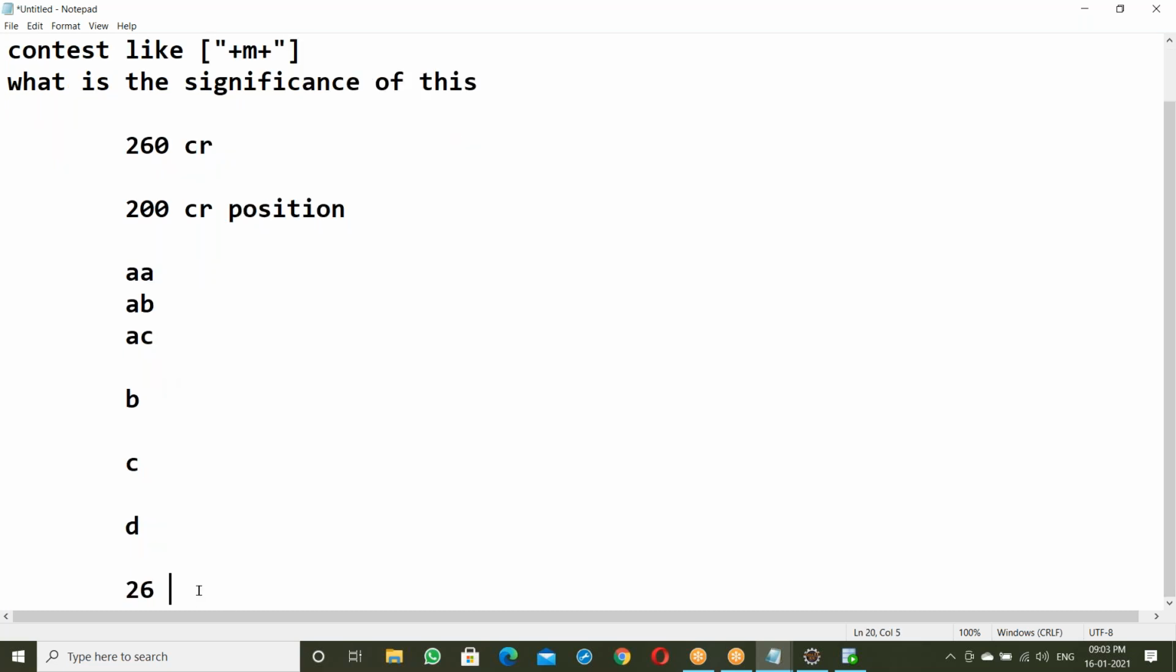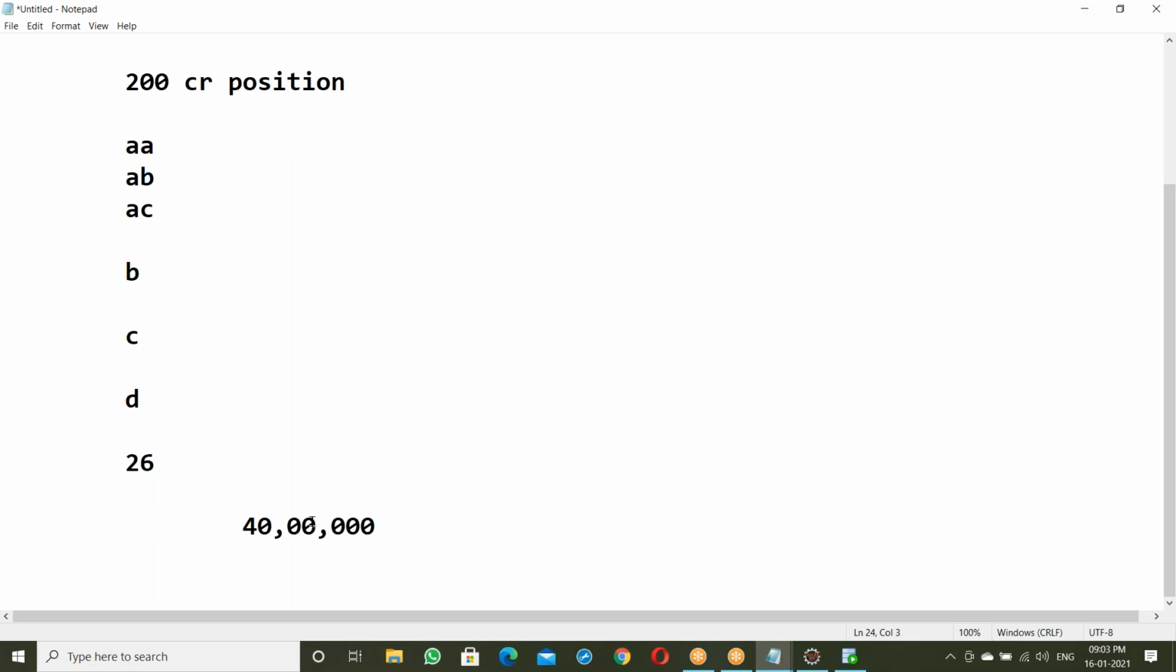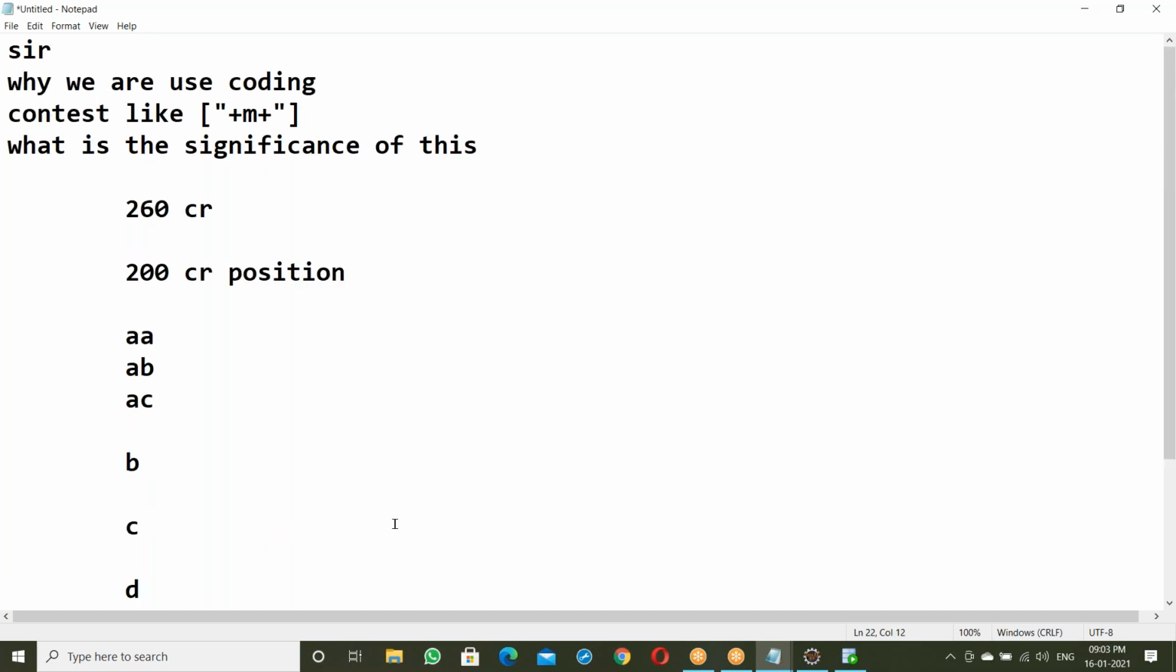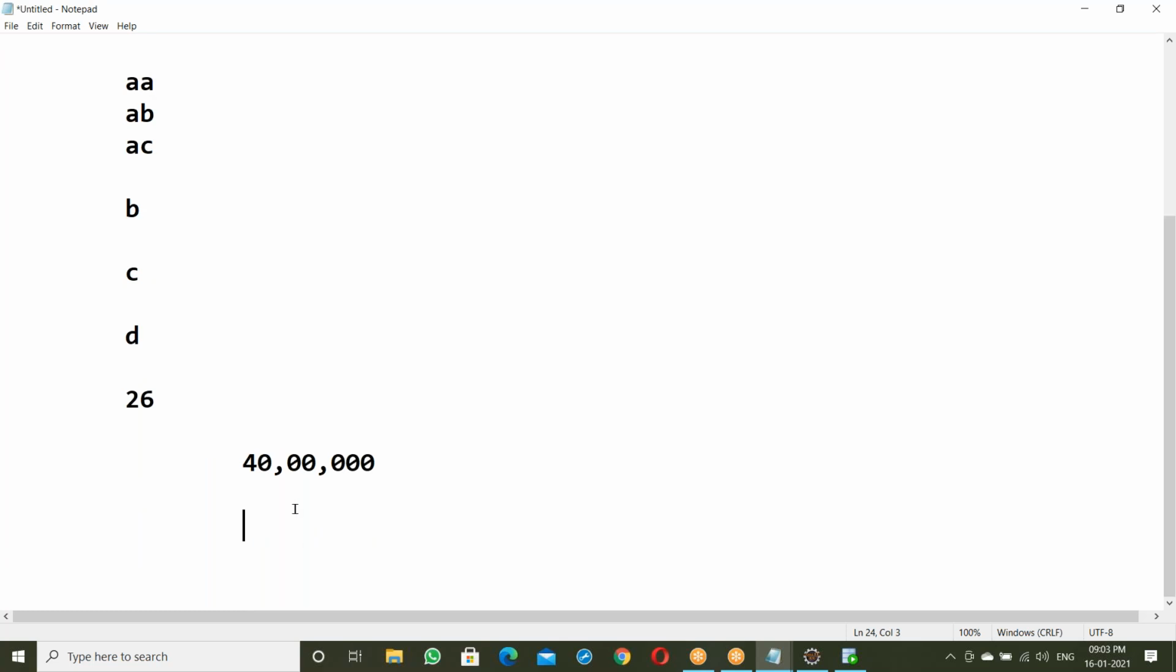That means finally each component contains only 40 lakhs of records. Yesterday we discussed this. 40 lakhs of records. If you are applying binary search, what happens here?